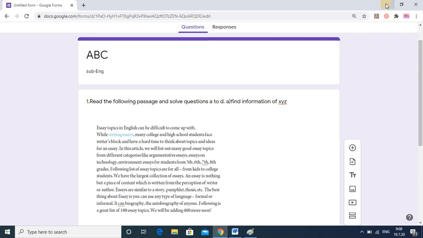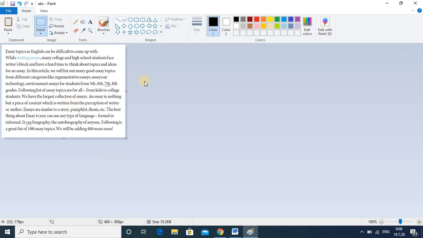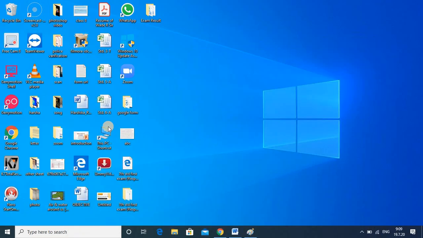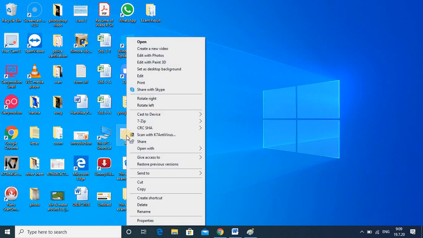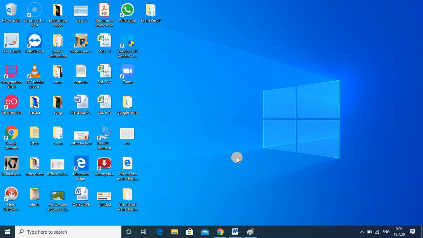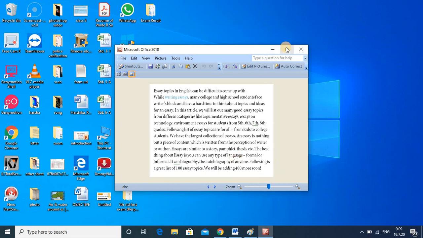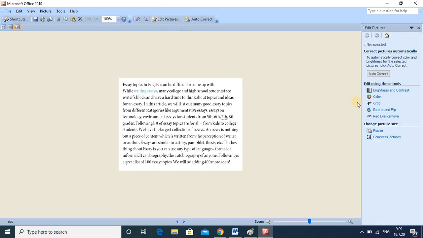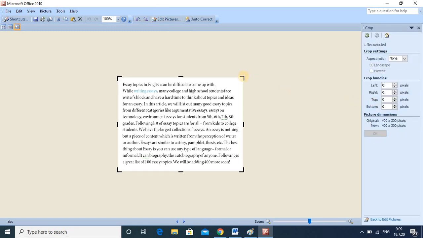And I just suggest it is better if you refer to Paint. And if you are not comfortable with Paint, I am telling you one more option at the end. Suppose my image is ABC, you just right click there and select the open with option. In open with option you can select Microsoft Office 2010. So here in Microsoft Office 2010 you select edit picture, and you can select crop, so that you can crop the outer portion, means you can delete the outer portion of the image.